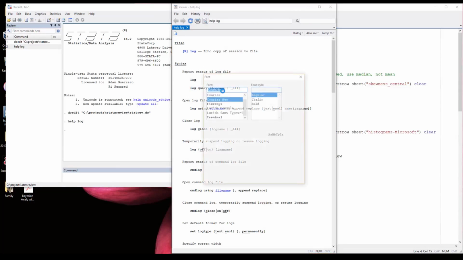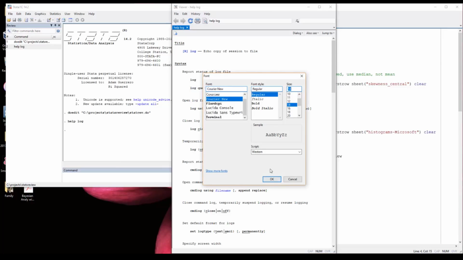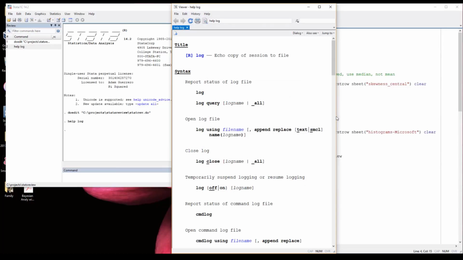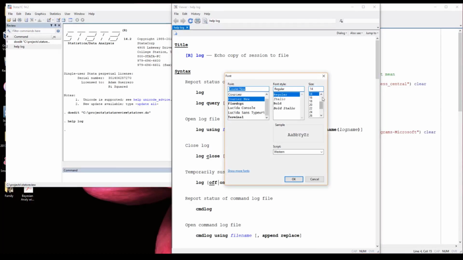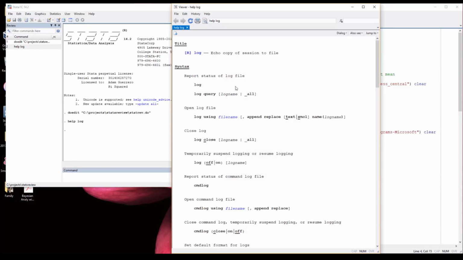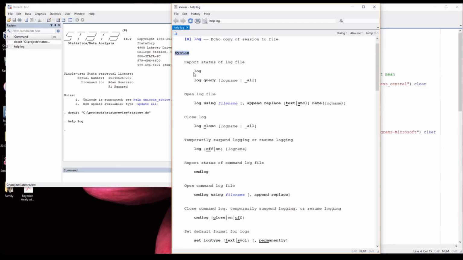And this is the help file for the log command. That's actually a little large, so I'll go to 12. So under the title, you'll see the manual that contains this particular command. You'll see the syntax, and you'll see all of the different ways that you can use this command.